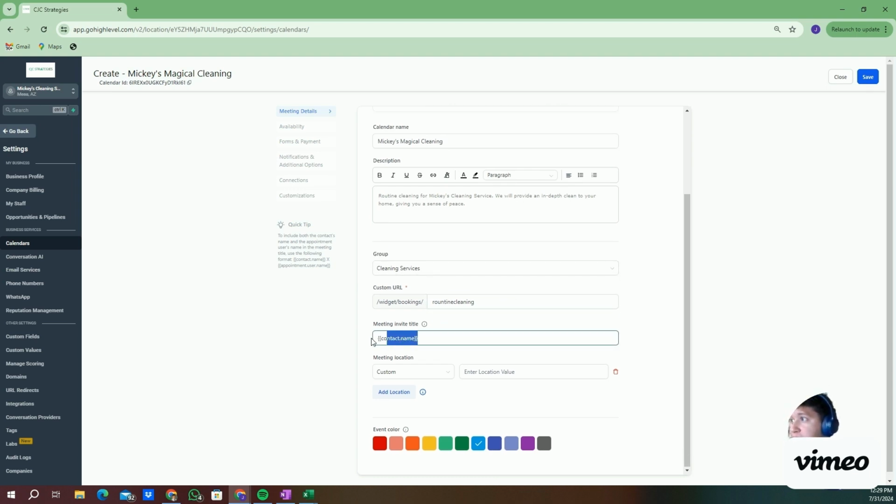And now here, contact name, we're going to put in the address. So it would be contact address 1. The reason I did it this way is because for contact name, whenever they input their name, their first and last name are going to show up here. And now when they input their address, their home address is going to go there.